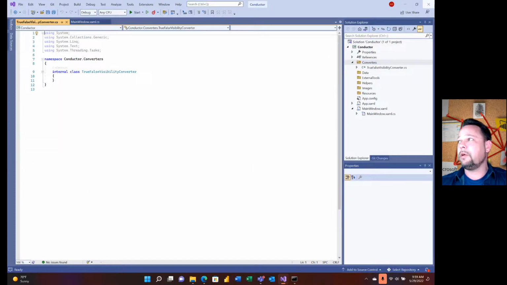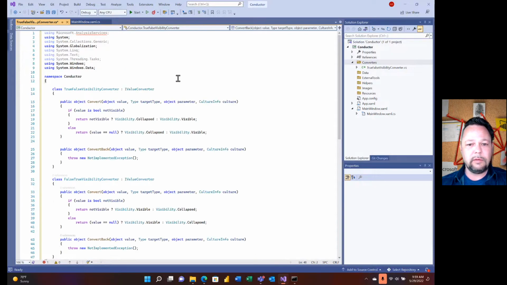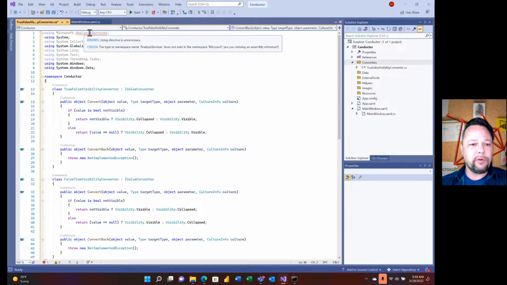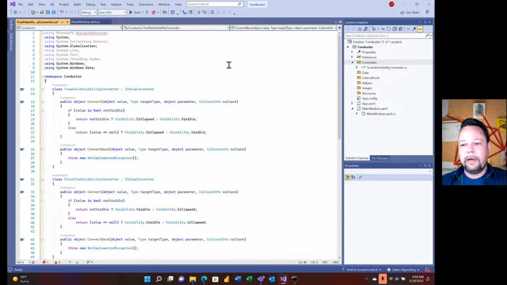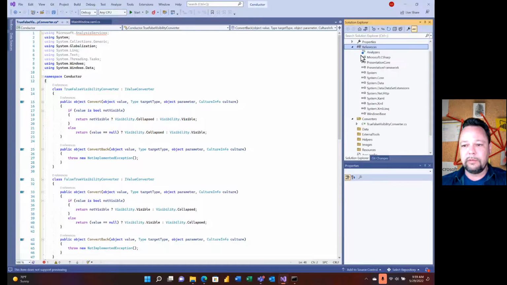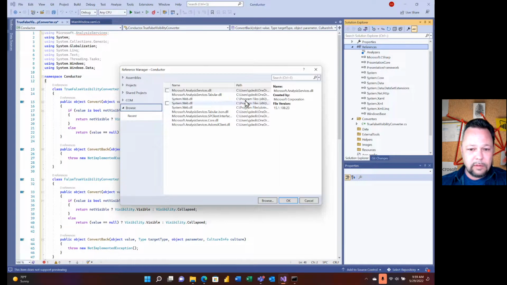And then I will come up here. I'm just going to copy all of this code, and we're going to paste it in here. As you can see, I'm already missing a reference, for my analysis services DLLs. So I need to get those. And the ones that I want, so I've got our references. Let's go ahead and add our reference. And yeah, I want these analysis services DLLs.